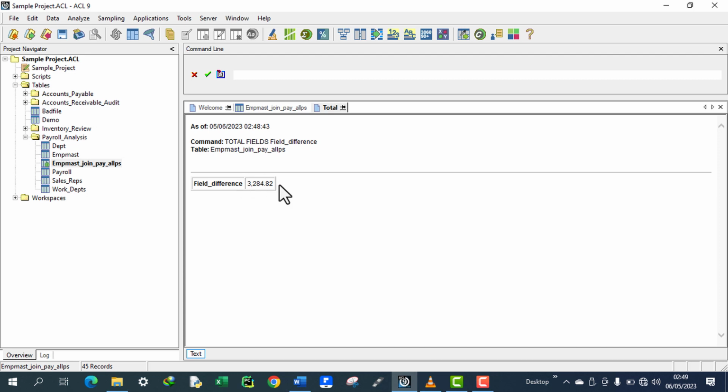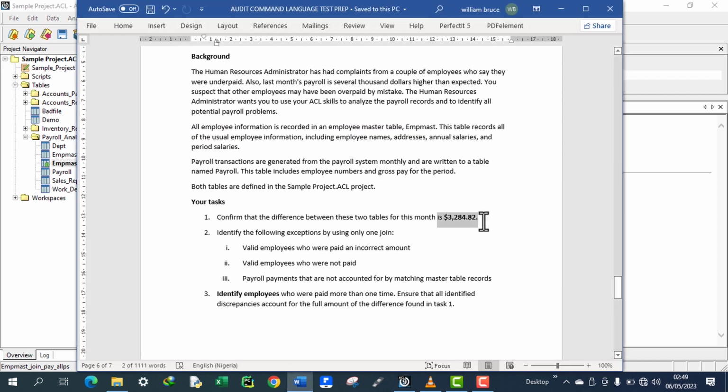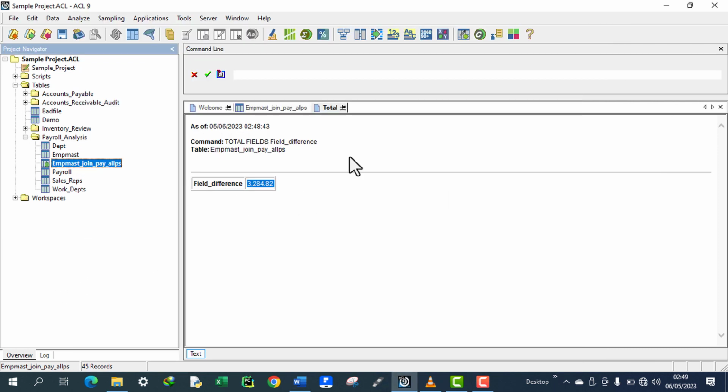We just want to see what's there, and it says it's 3,284.82, which actually tallies with what we have here. You get it now? So that is how you solve this. So what we're going to do is that we're going to save this field difference equals 3,284.82, which is the difference we are looking for. So thank you.